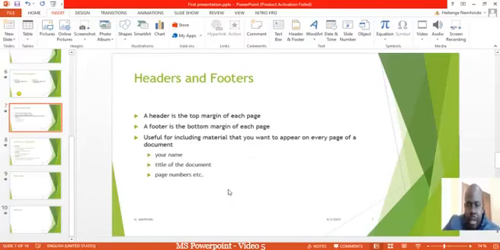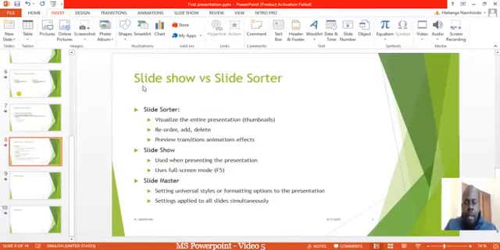I'll then like to introduce you to the different views of a presentation. I'm mostly interested in looking at what the slide sorter is, slide show, as well as slide master. Very important. Okay, so a slide sorter allows you to visualize the entire presentation. It gives you all the slides arranged in thumbnails. You will find instead of this arrangement over here, they will be arranged in thumbnails on this main screen.